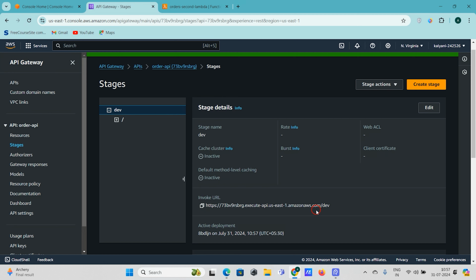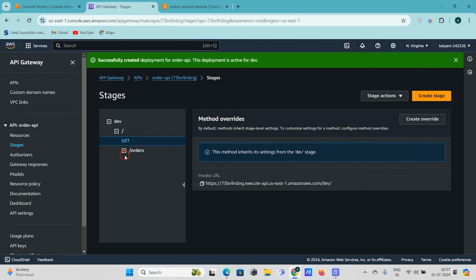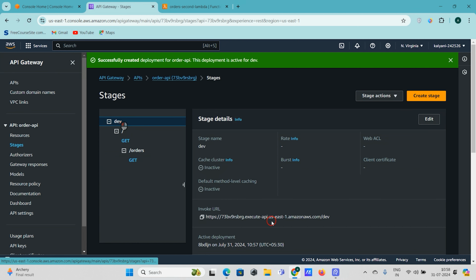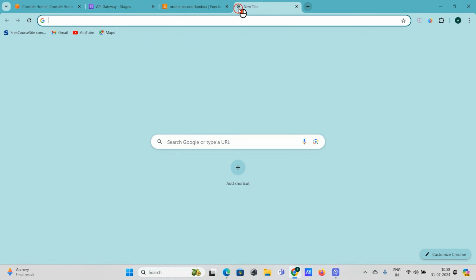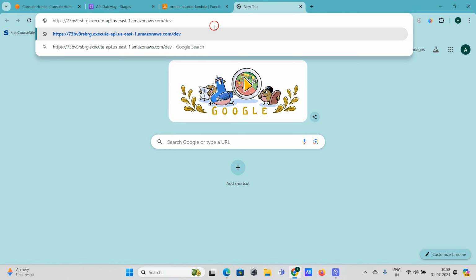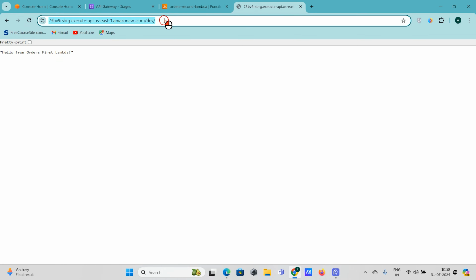In this URL, whenever you access slash dev slash, then you will hit this get method. And if you access slash orders, you will hit this slash orders get method, right? So we'll test now. First we'll check with the dev itself. So I'm copying this URL and we'll paste it in the browser and see how it responds. It is hitting the first lambda because this is slash only. If you say slash, it will hit only the first lambda. So if I say slash orders, it has to hit the second lambda. And if you see here, it is invoking the second lambda.